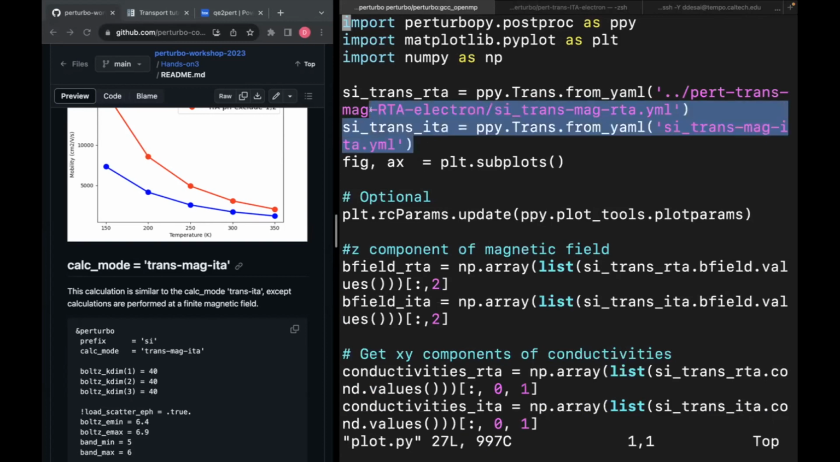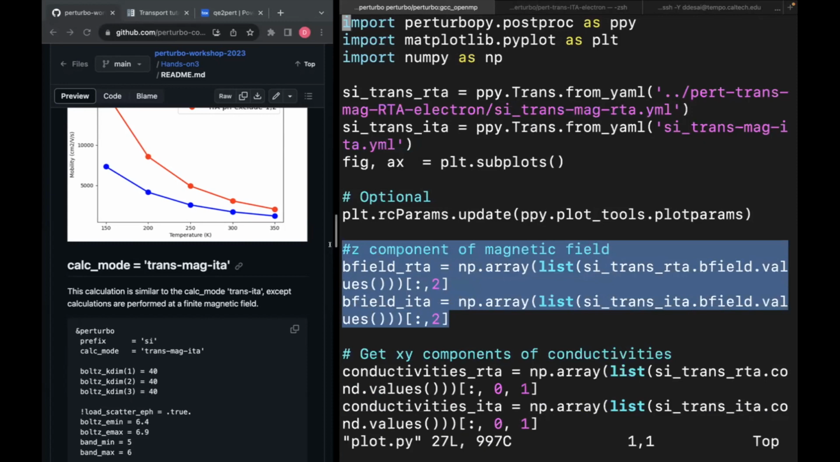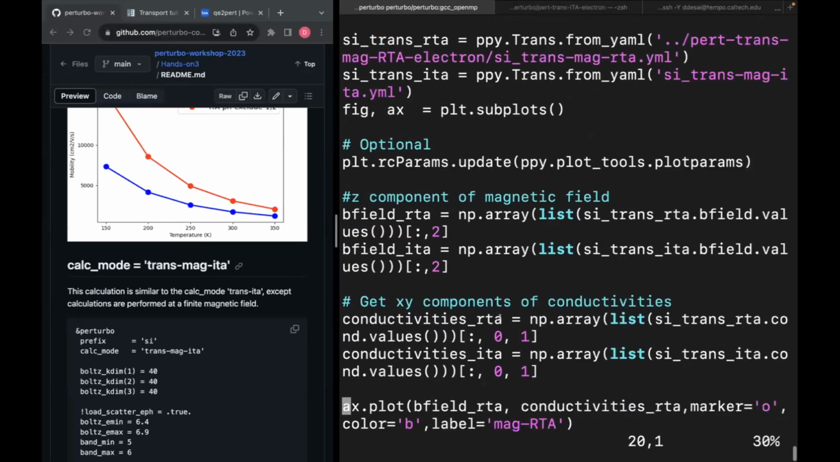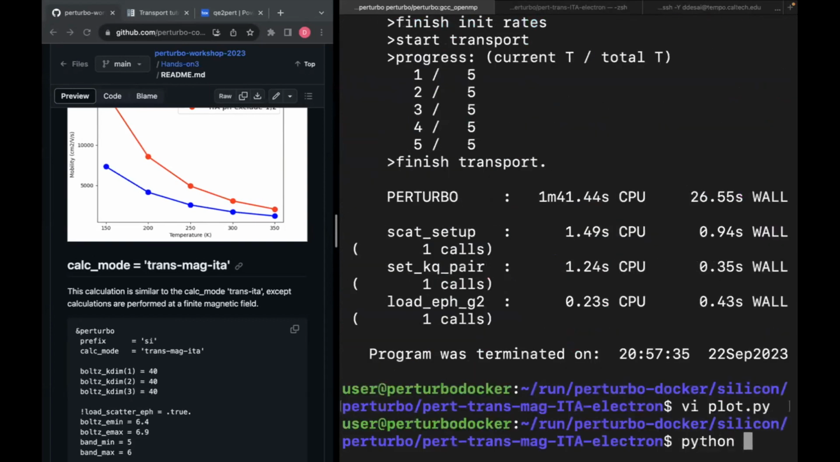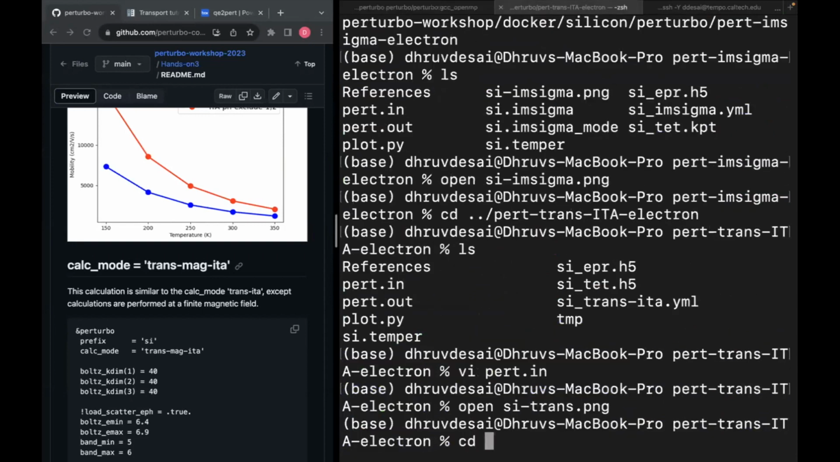I'm loading these objects. And now we want to plot the Hall components, or the XY components, as a function of magnetic fields. So store the magnetic field attributes inside these variables. Store the Hall conductivities, which is the XY component. Notice that I've changed 0, 0 to 0, 1 over here. And then we simply plot them. So let's take a look at that and see how the plot looks.